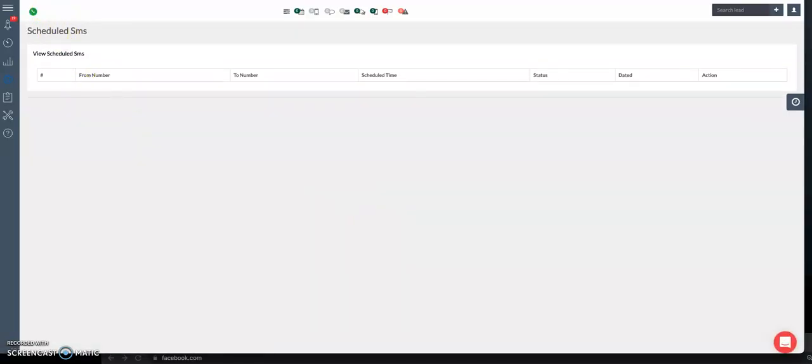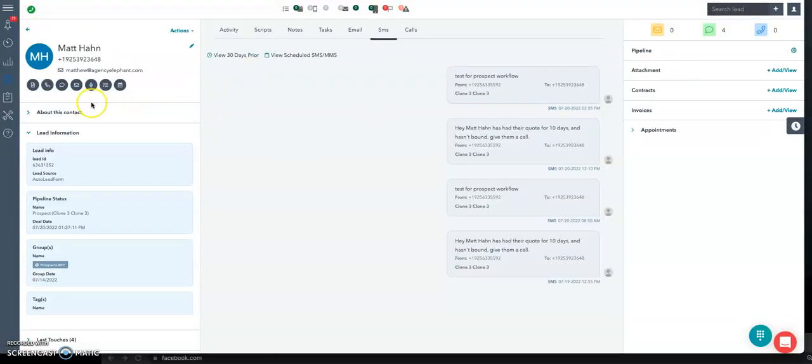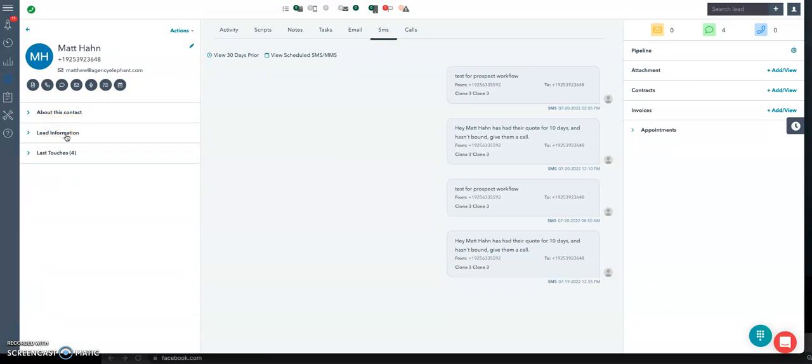So this is the contact view and how to use it and what is here. Feel free to rewind this or pause it, etc. and get more info from it as necessary. But if you need to view anything in this contact view, it should be self-explanatory.